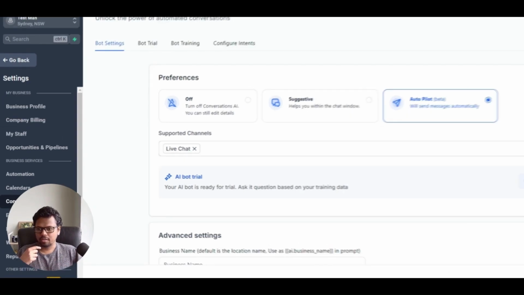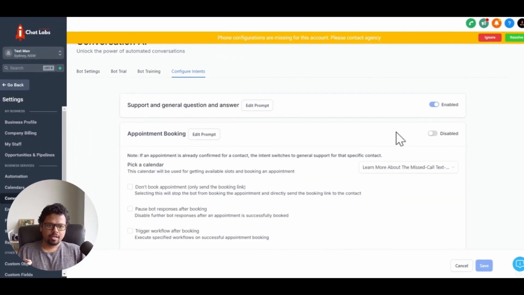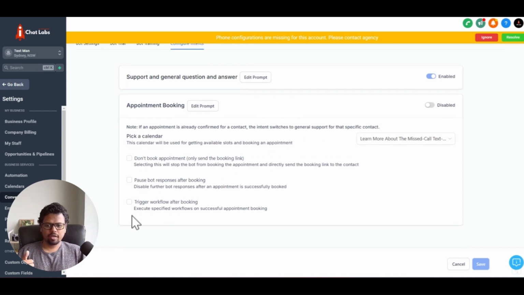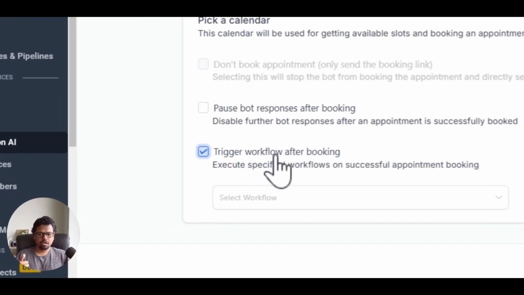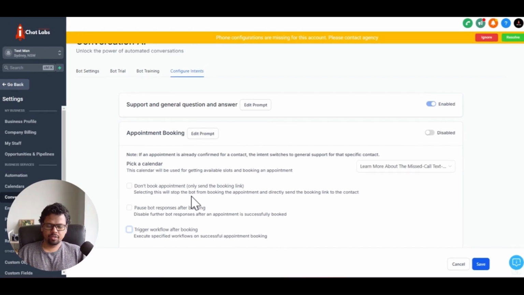So we go here, click on conversational AI and go to configure intent. And you can see I'm only using the FAQ bot, support and general question answer bot, not the appointment booking bot, but you can also use it under appointment booking bot as well. Today, they have actually released a new update and you can actually trigger a workflow after booking, but we are talking about triggering a workflow even without any booking. All you have to do is to get that contact details and you can trigger that workflow using trigger links.